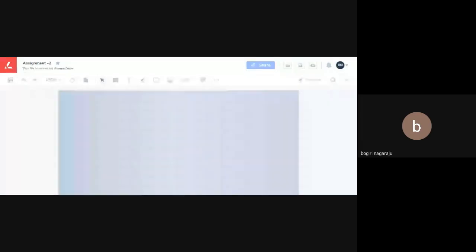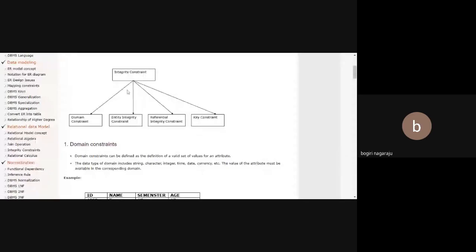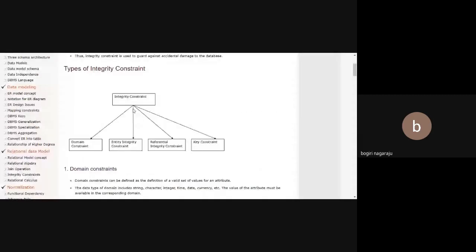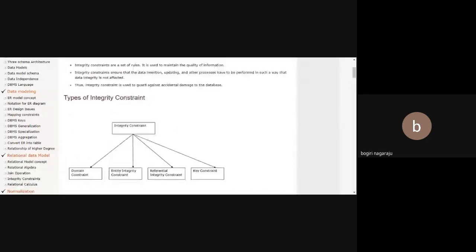Okay. You see this particular slide. Integrity constraint means set of rules. But ये rules किसके लिए, किधर अप्लाई करना है? ये rules हम किधर रहता है? किधर हम ये rules अप्लाई करना पड़ता है? I will just explain from a general point of view.